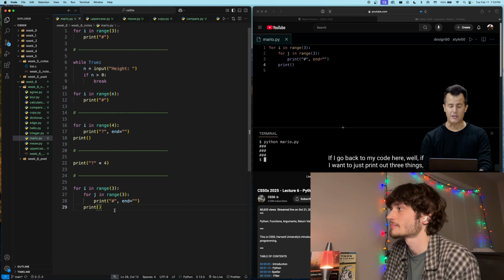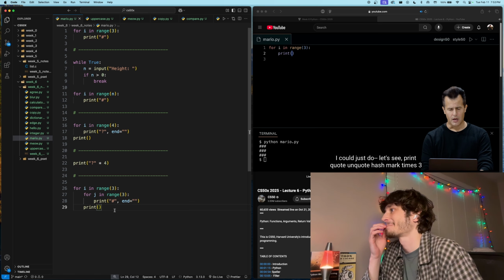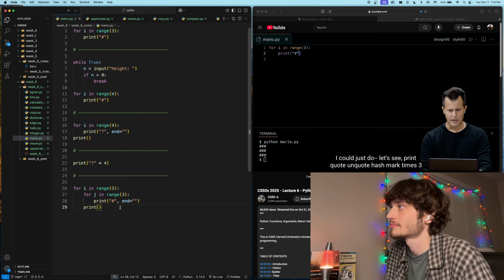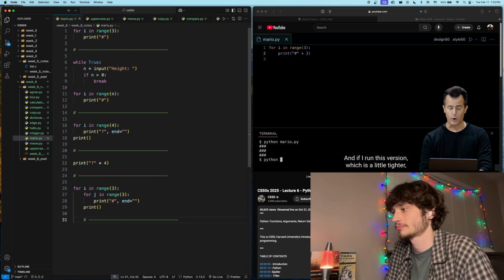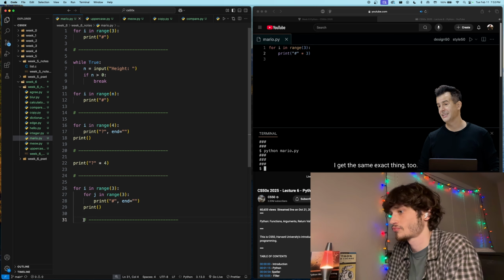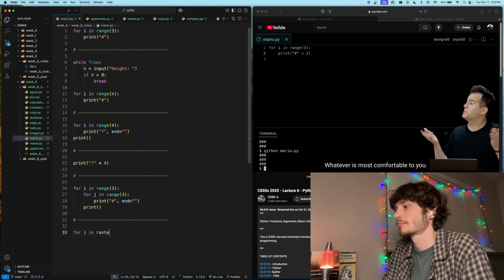If I go back to my code here, well, if I want to just print out 3 things, I could just do, let's see, print quote unquote hash mark times 3 and allow me to have a new line there. And if I run this version, which is a little tighter, I get the same exact thing too. So where is the line? Which way do you do it? Whatever is most comfortable to you.